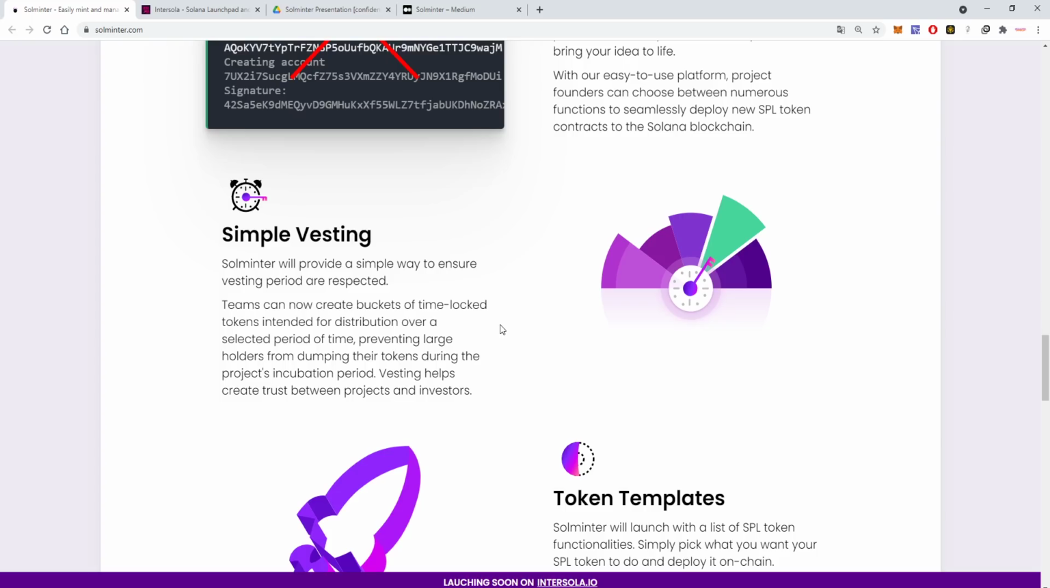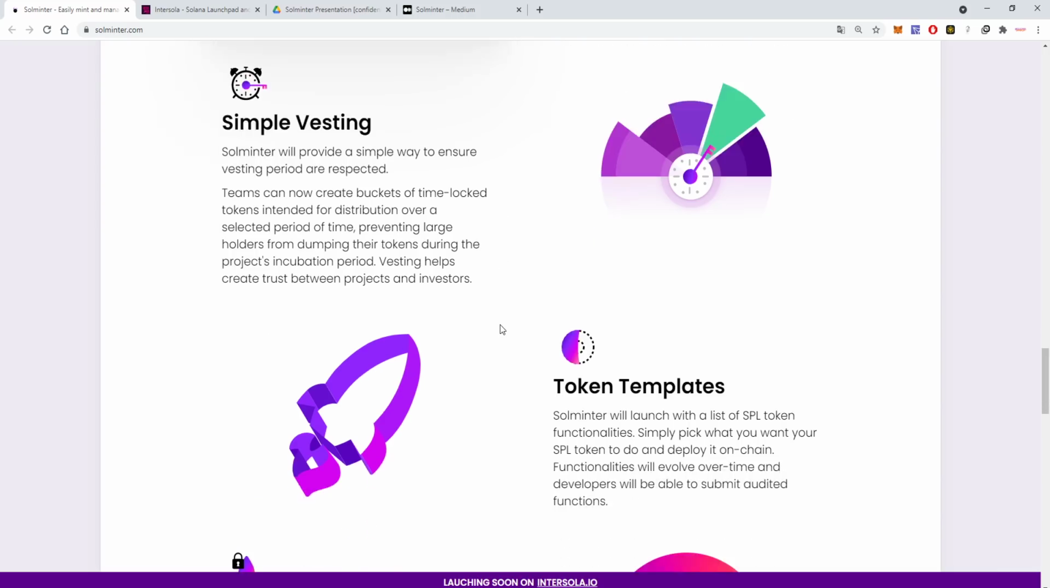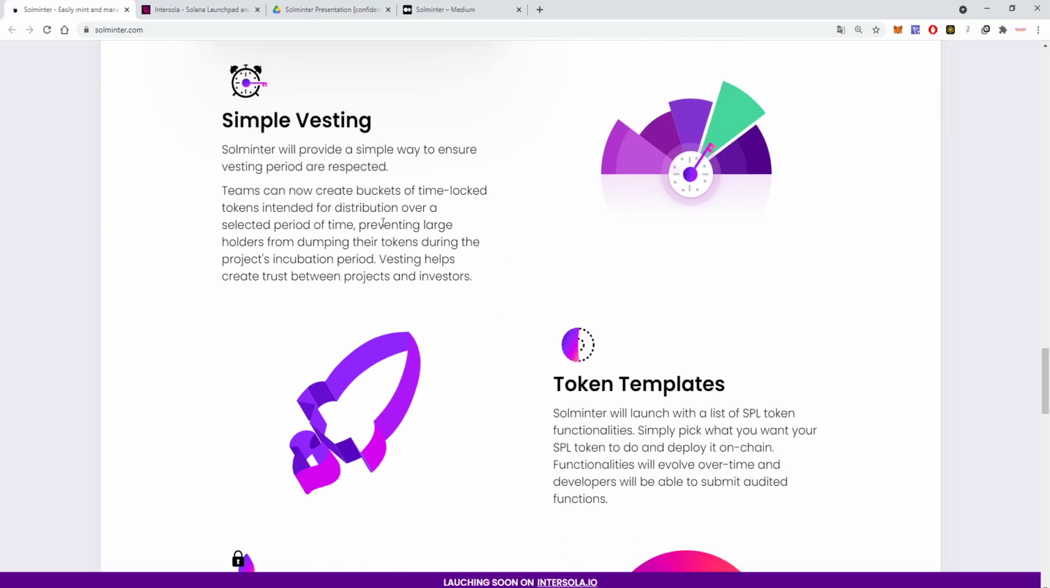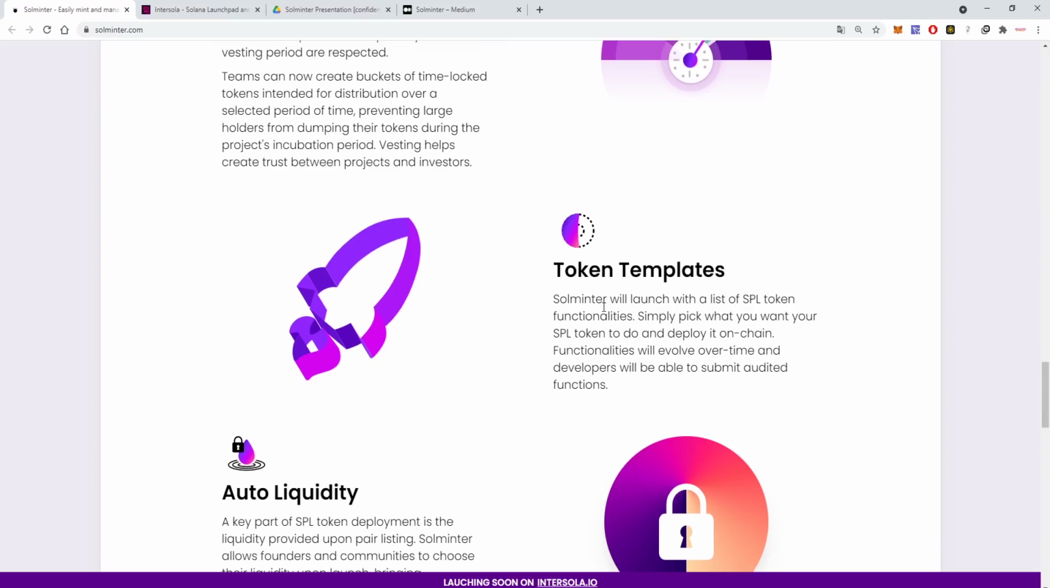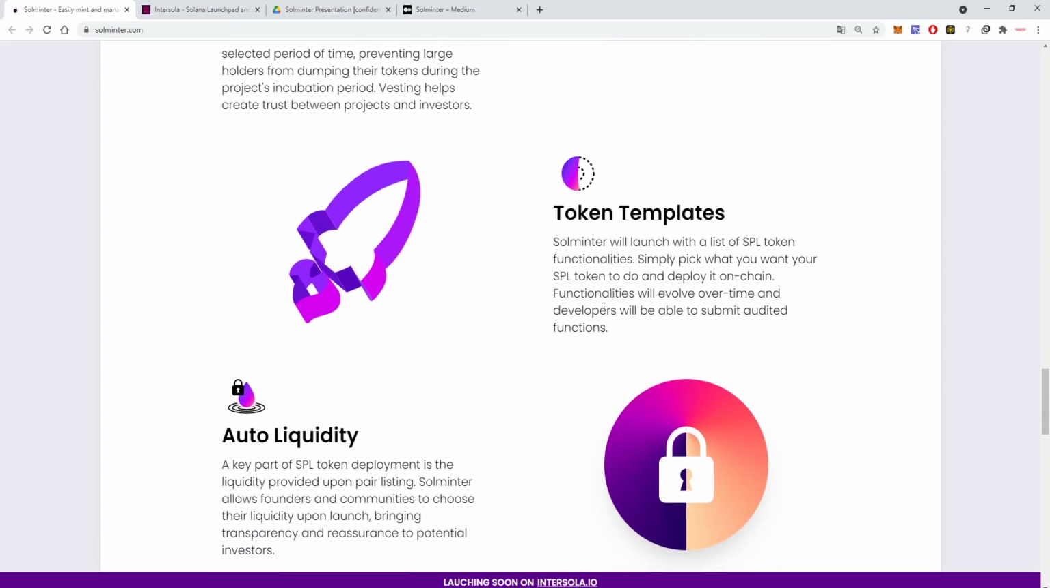Okay, they also have simple vesting, so they have this simple way to ensure that vesting periods are respected. Teams can create buckets of time lock tokens intended for distribution over a selected period of time, preventing large holders from dumping their tokens. Okay, they have token templates, so you'll be able to use the templates to make it even more simple, you know. So basically you can pick what you want and deploy it on chain.